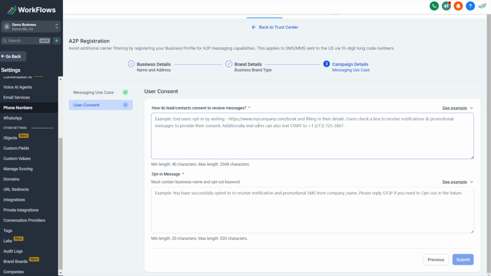Now the other one, it was pretty easy to make mistakes, putting in the wrong business name, maybe not matching your use case to the examples that you gave. Here's where most people get denied. And it's in how your leads give consent to receive messages.